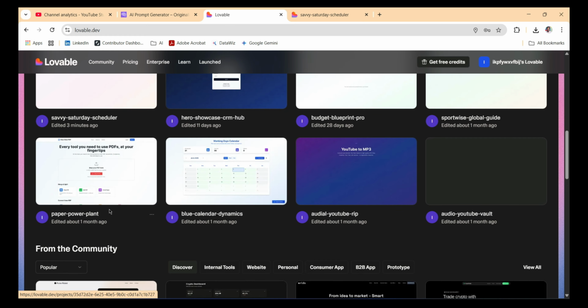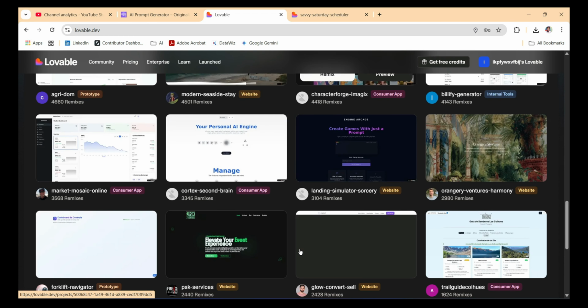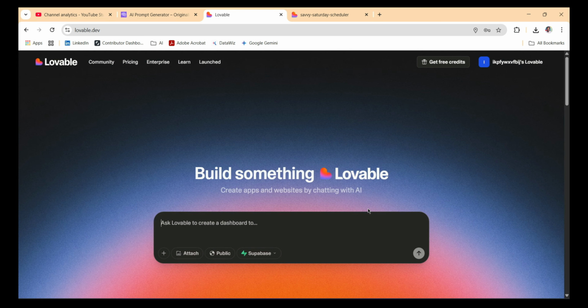So all the apps are already here, and these are the apps which are created by someone else. You can remix them also, like you can recreate them. You just need to click on this remix and you can do some modifications and you can publish from your end also. Okay, so this is how we can make AI applications with Lovable.